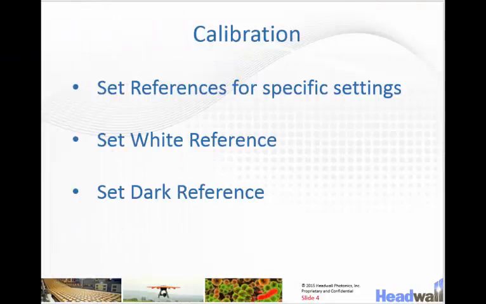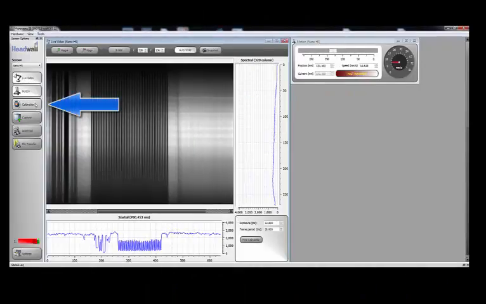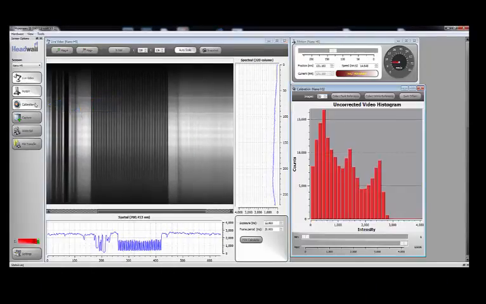Next, we need to calibrate for the light conditions. This is done by setting the white and dark references. Click the Calibrate button to open the calibration histogram.